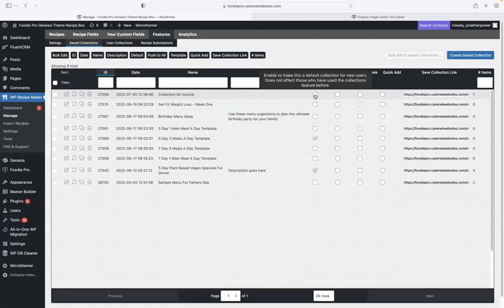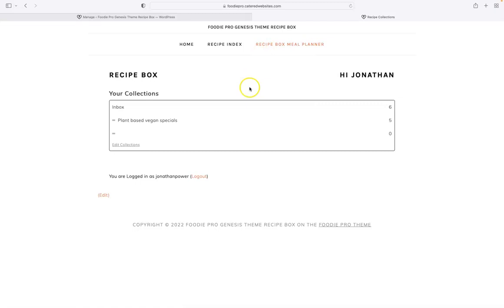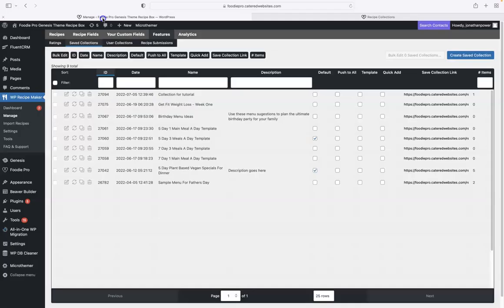So, and Brent has said there, this does not affect those who have used the collections feature before. So that means that when people sign up, it'll be in their recipe box for them. And that's the thing. You want to give people templates and a couple of plans to get started and some tutorials as well. And I have all that.